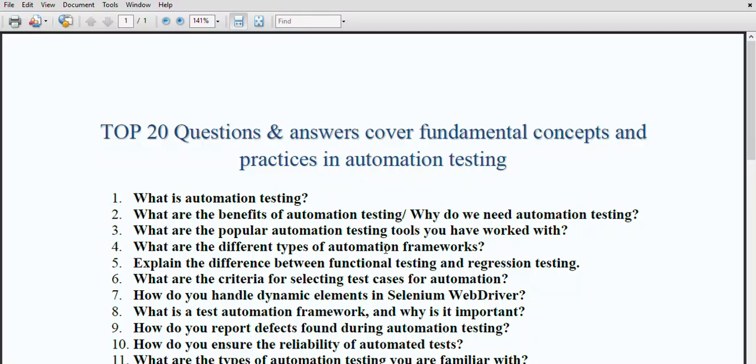Hello all. Today we are going to discuss the top 20 questions and answers that cover the fundamental concepts and practices in automation testing. These are some interview questions and answers which are suitable for beginners, or those who have just started learning automation testing or just started their work in automation testing.